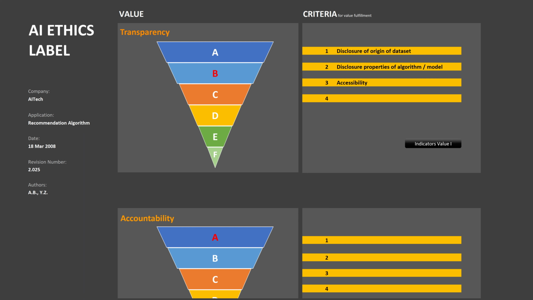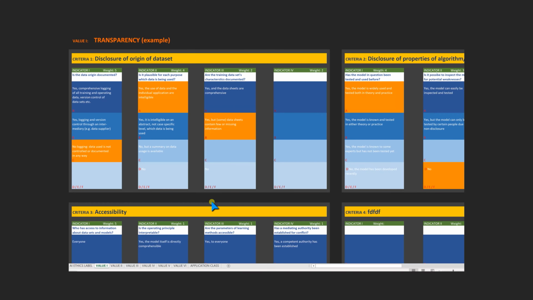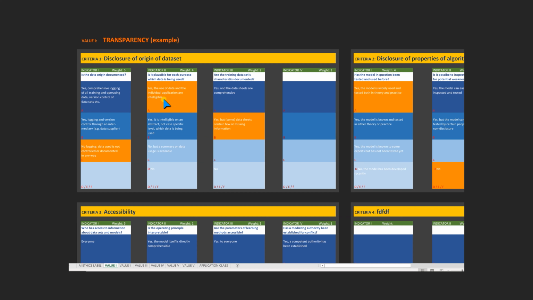On the right side, you see the listed criteria you can define as representative for your application. We recommend choosing not more than 4 criteria, but of course, you may select additional ones. On the following 6 worksheets, representing the 6 values proposed by the framework, you can list and monitor your indicators and observables. For every indicator shown in the white field, the respective observables can be filled with a rating from A to F, matching the listing in the AI label worksheet.